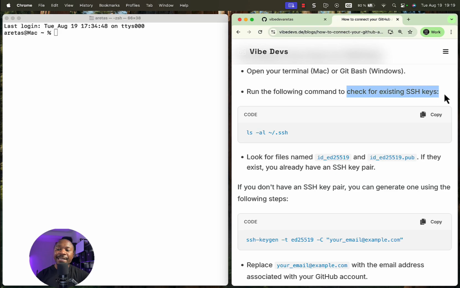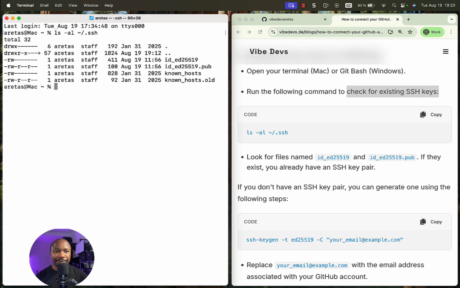So the first step is checking for existing SSH keys. Of course, I know I have SSH keys, but just check to see if you also do. And if you don't, worry not, we're going to generate new ones from scratch. So I'll paste the command into my terminal. This command simply verifies if there are SSH keys. And as you can see, yes, I have SSH keys.